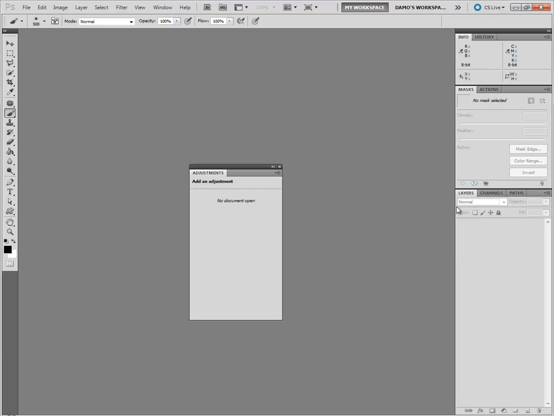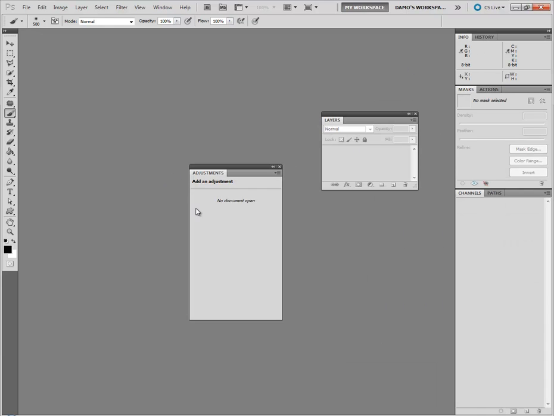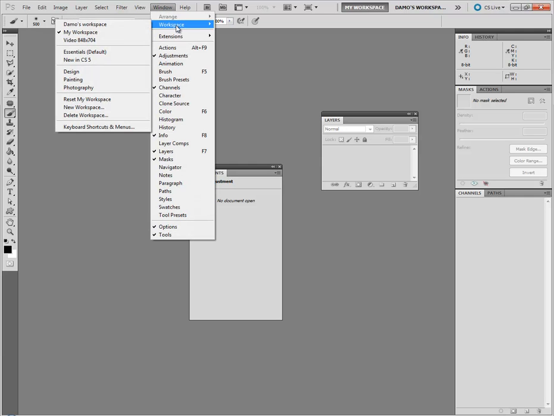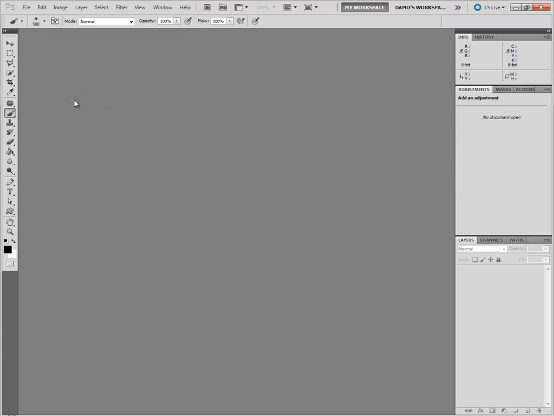So then later, if things get a bit messed up and you can't be bothered dragging them all back, you can just go to Window, Workspace and reset my workspace. Bam, everything jumps back into place. That saving function isn't available in Elements, but hey, it's not the end of the world. It's just a nice little added extra. So I encourage you all to do this because it will just make things feel a bit more comfortable and homely for you while you're working in Photoshop.